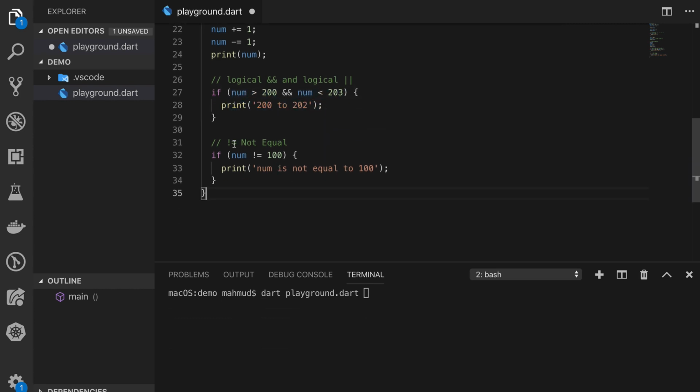For the not equal to operator, we can just use this sign and then the equal sign. So if I run this program, you see everything is showing correctly in the terminal.